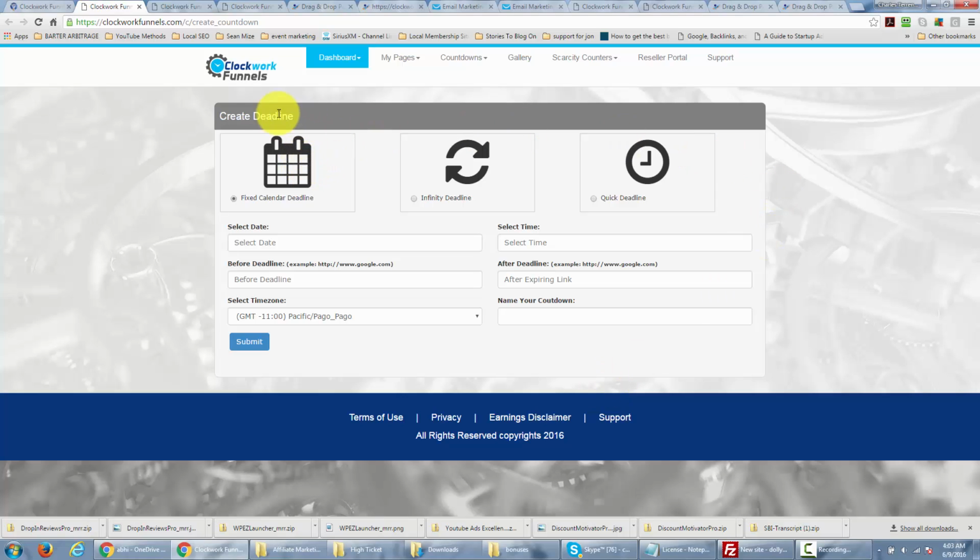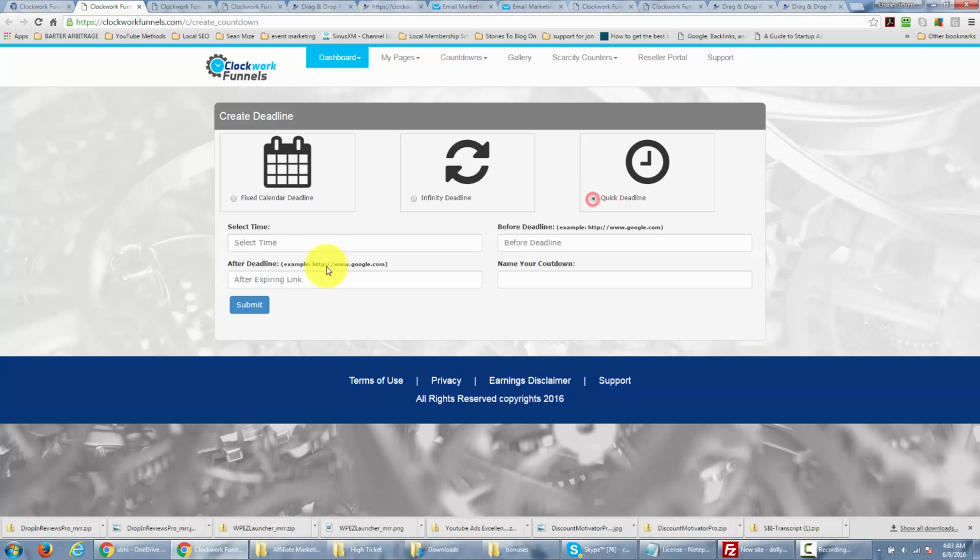Now in Clockwork Funnels, the key piece is for you to be able to create deadlines for your offers. And so you'll be coming into a screen to create a deadline, whether it's a fixed one, whether it's one that's going to be based on days, or whether it's one that's going to be based on minutes. You're going to be doing that, and then you're going to be giving your customer a link that they can go to before the deadline and a link that they can go to after the deadline.